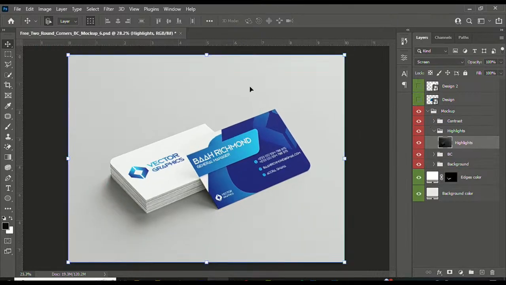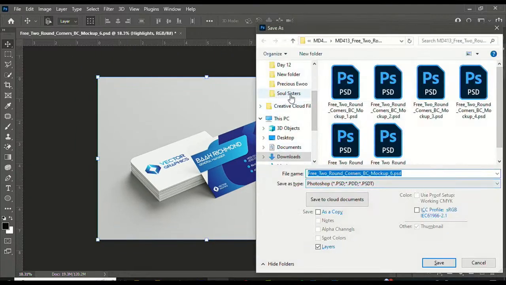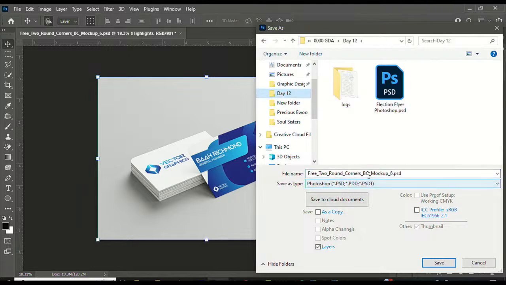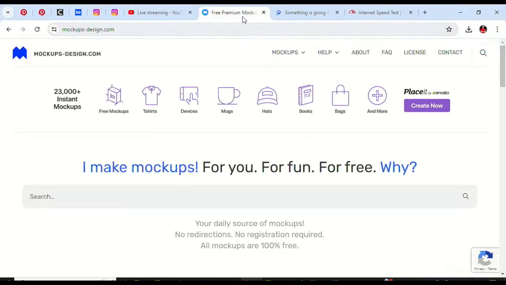This design has been put on this work. So if you send this to your clients, they will feel very okay. So this is how it's going to look. You see, you get the real view of how you want your work to look. So we can save it, card mockup.